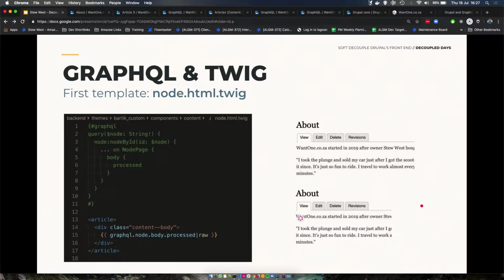So here, if you have a look, in our node html.twig template, we can put our GraphQL query, almost like a comment at the top. We can query the node, where we would get the node ID. And as you can see, this is still very Drupal-y, and in future versions of GraphQL, this will almost not even have to worry about some of the, like the node by ID, things like that, which are very Drupalese.